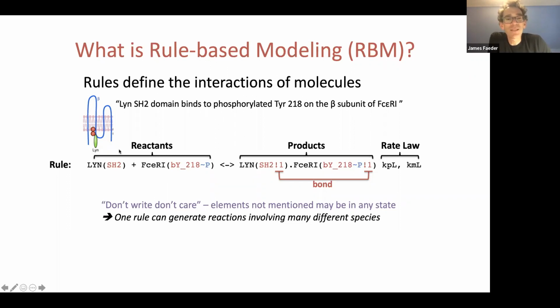So in this rule, the reactants define what participants are eligible. The products define essentially how we modify the participants to get to products. Here, the way that we modified them was to create a bond between two of the components that were part of the constituent molecules. And then the rate law can be complex, but usually it's mass action. So it's just KPL times the concentration of the reactant species that matched Lin and the reactant species that matched this receptor.